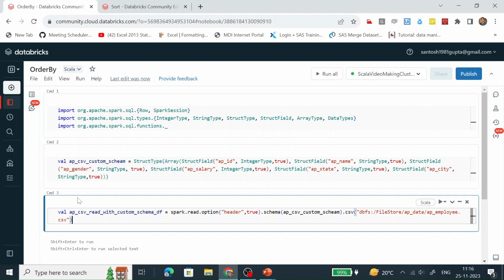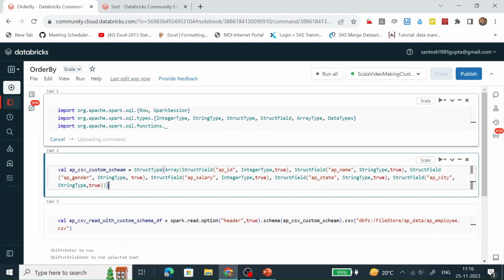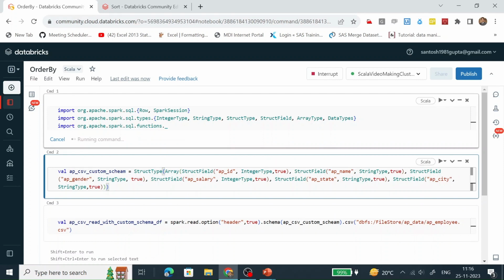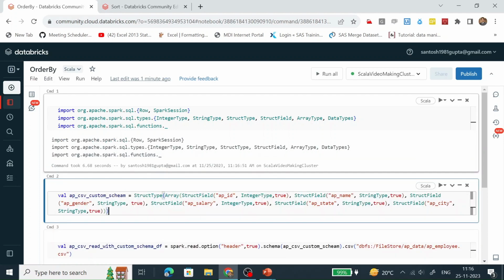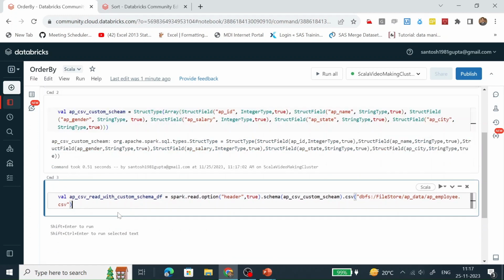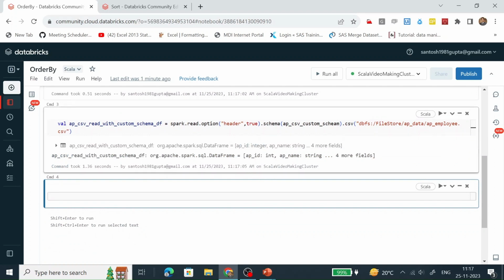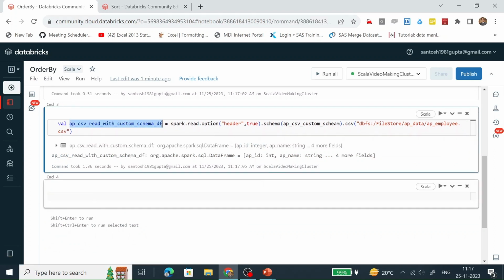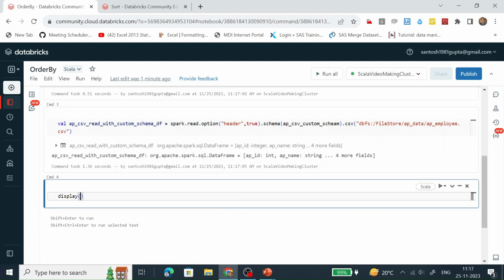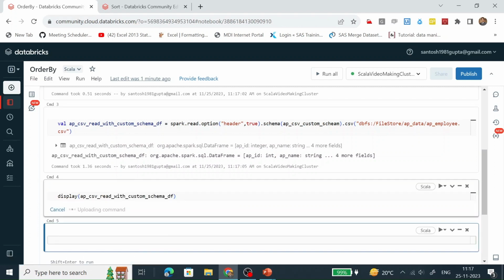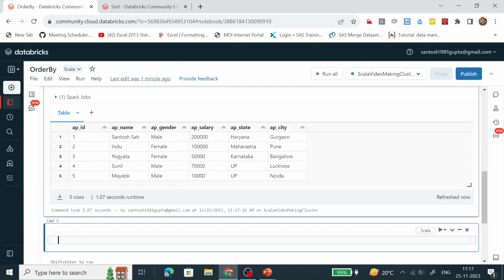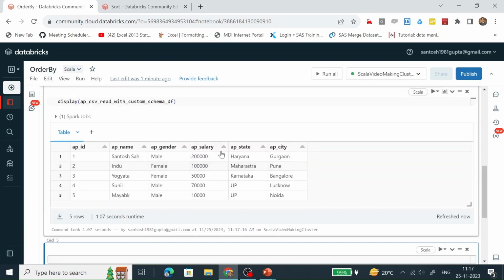This will read the CSV file and create a data frame. Let's run the command cells one by one. Okay, all the required libraries are available in this notebook. Let's create the custom schema. Custom schema has been created successfully. Let's create this data frame by reading the CSV file. This data frame has been created successfully. Let's display it. Now this is the content of this data frame.